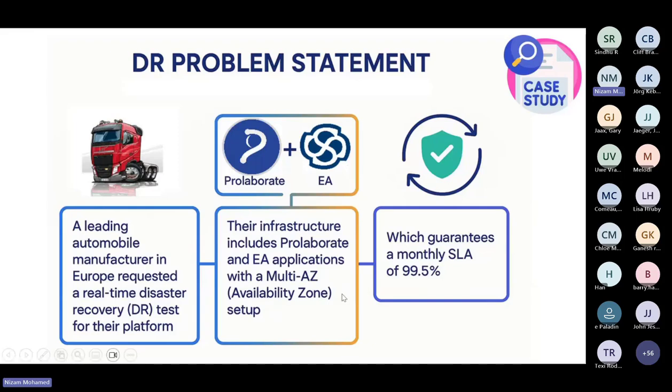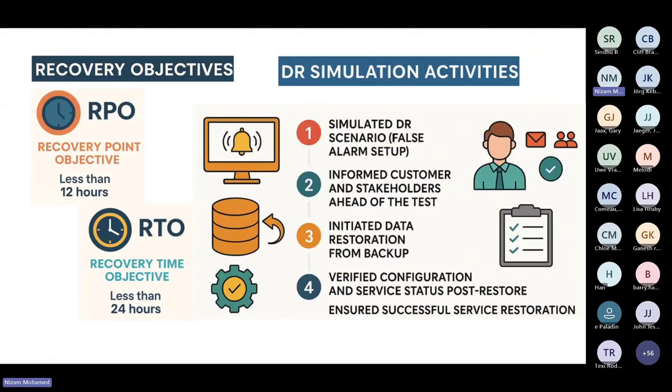What they had was a multi-AZ, multiple availability zone setup of their entire EA Prolaborate suite, which almost guarantees 99.5% availability as per AWS standards itself. But we were given some recovery objectives. The recovery point objective was that it should be within 12 hours. And the recovery time objective that the user gave us was 24 hours, before which they wanted their entire application setup, all their users, user configuration, repositories, everything pretty much back to normal, even after simulating a DR scenario.